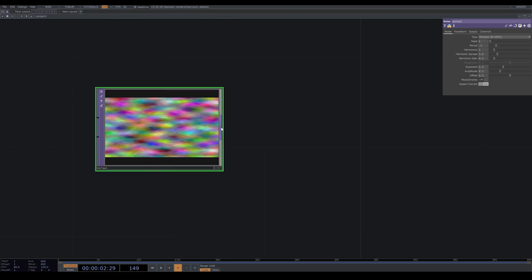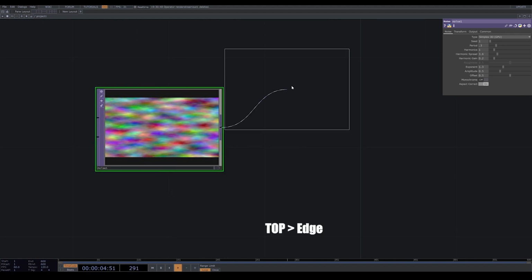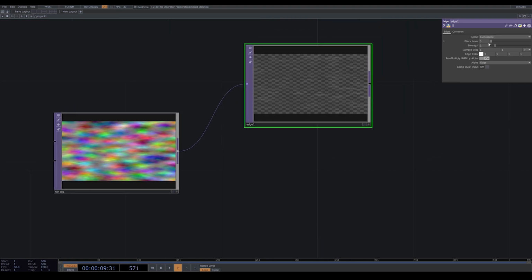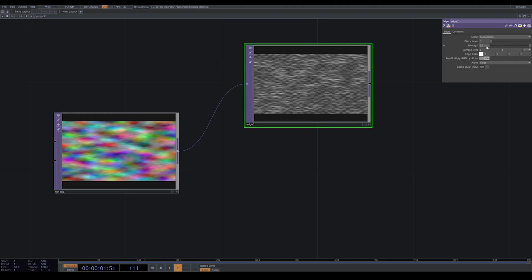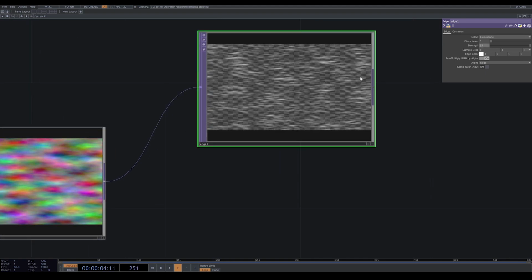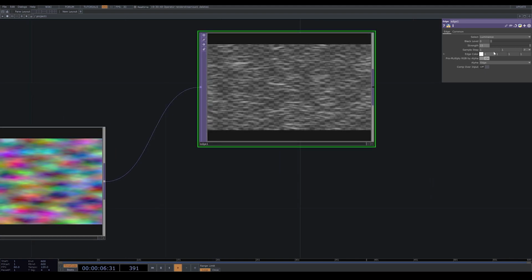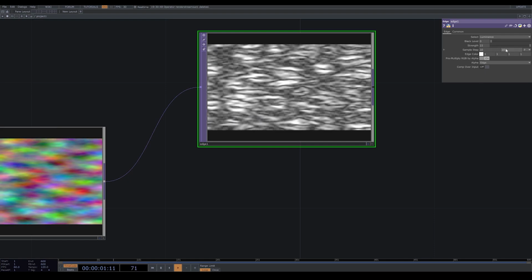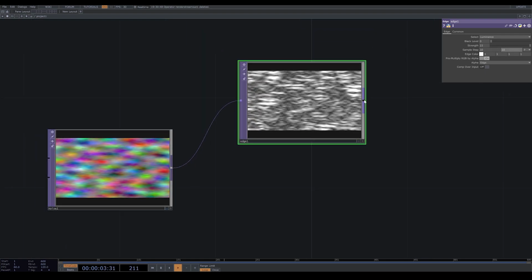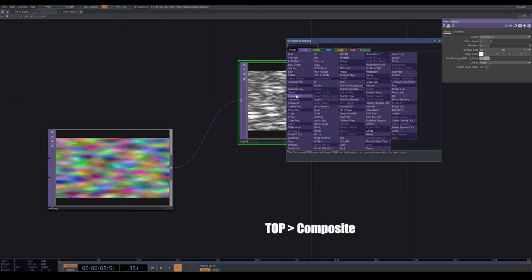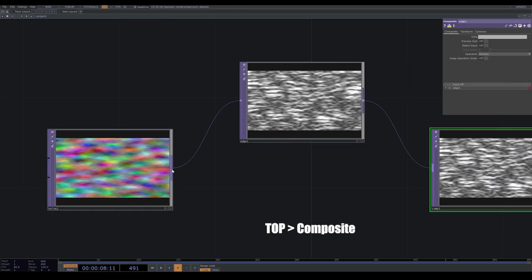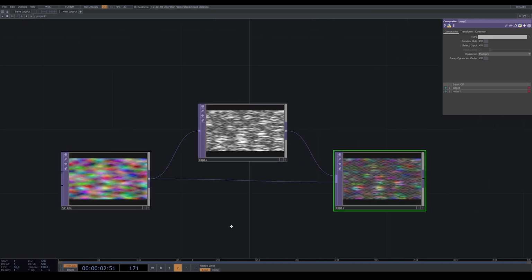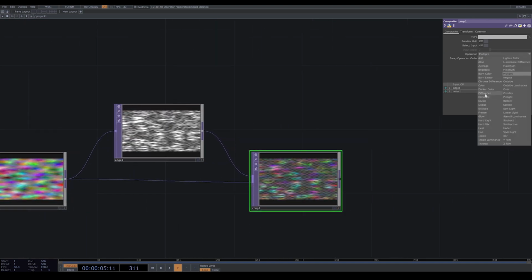Now here, after my noise, I add an edge. I increase the edge strength to 15. And sample step to 10. After edge, I add a composite and I connect my edge and my noise to the composite. I put the operation on difference.